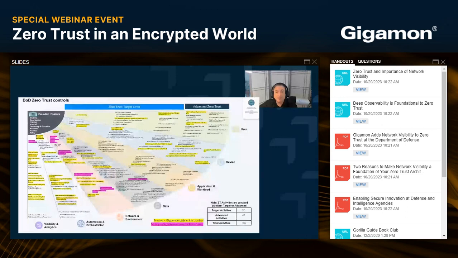Now, I really, really like this Department of Defense fan chart. And one of the reasons is you start at the upper left. And as you see, it's broken out into users, devices, data, and so on. And the further right you get, the more advanced the controls are. Now, what I've done is I have mapped Gigamon's solutions to this model.